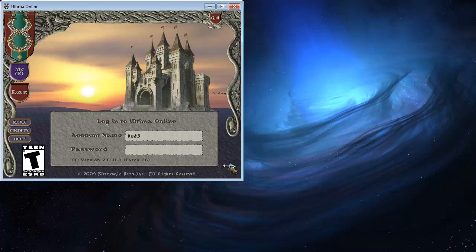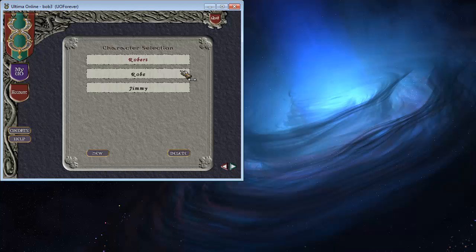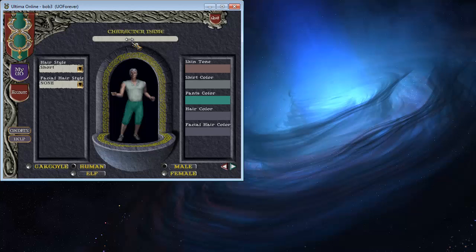Okay, so you need to choose an account name and a password. The account will automatically be created for you once you've chosen them, so make sure you write them down so that you don't lose them. Click on UO Forever here, that's the server. And then click New to create your first character.